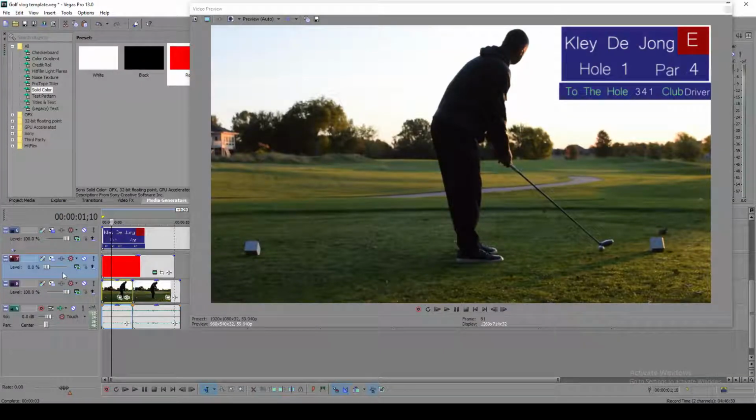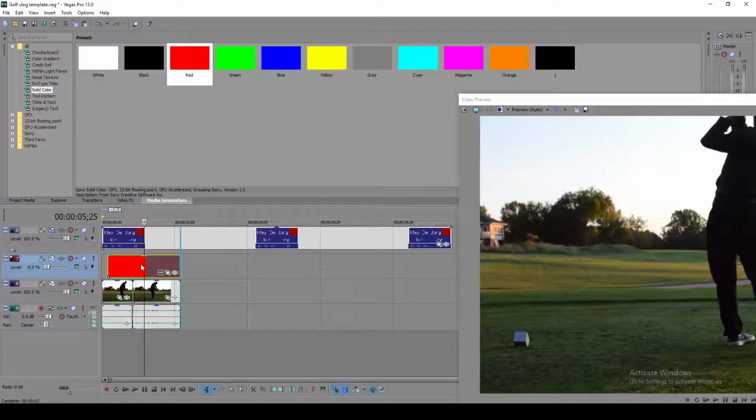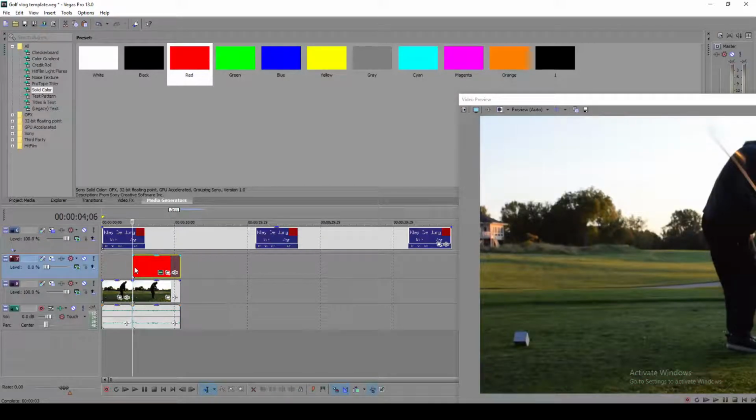I've added a new video track that is on top so that it is layered above. And I have gone to media generators. And I have selected solid color, and I've selected red, and I just dragged it right here onto the screen. Okay, now I'm going to have it so that it starts right when I want it to start.